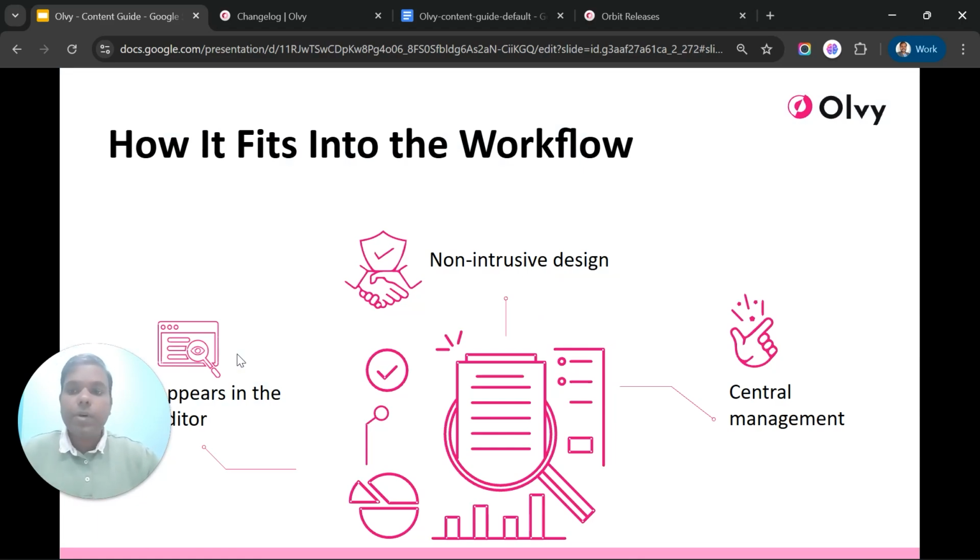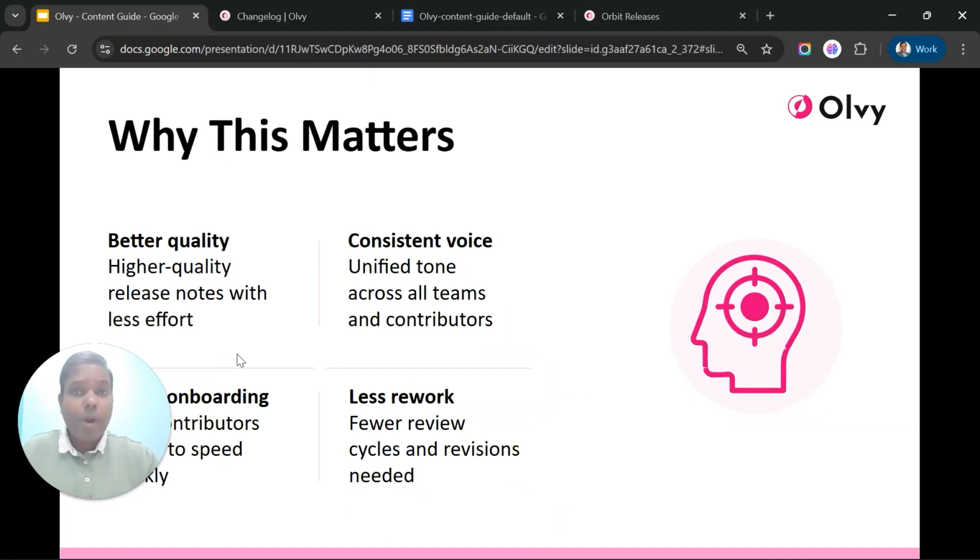How it fits into the workflow, like I mentioned earlier, it appears right there within the editor. It's non-intrusive, so if needed you can close this if you are aware of all the guidelines, and you can refer to them only when they are needed, and you can manage it at a central location. So yes, you can modify that guideline document at a central location, and it will be available within the release workflow of Olvy Changelogs.